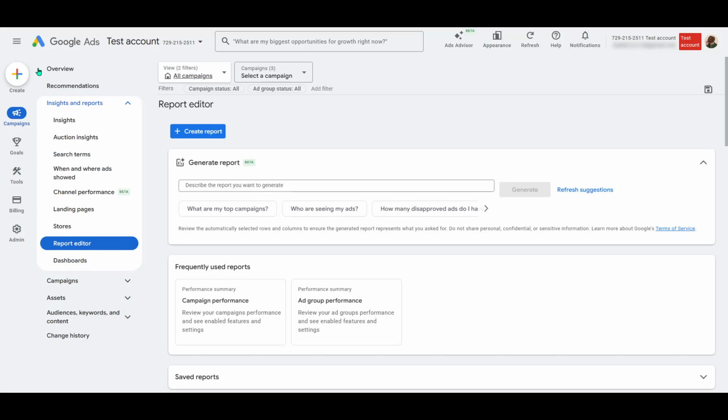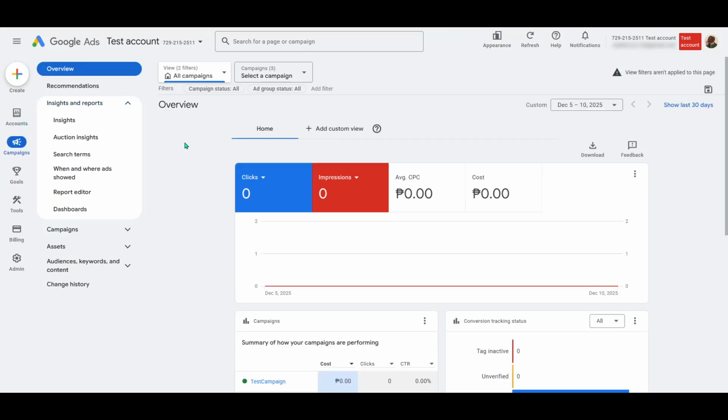In today's video, I'm going to teach you how to do Keyword Planner for Google Ads. By the end, you'll know exactly how to open the tool, discover new keyword ideas, and make sense of the numbers you see so you can plan smarter campaigns.